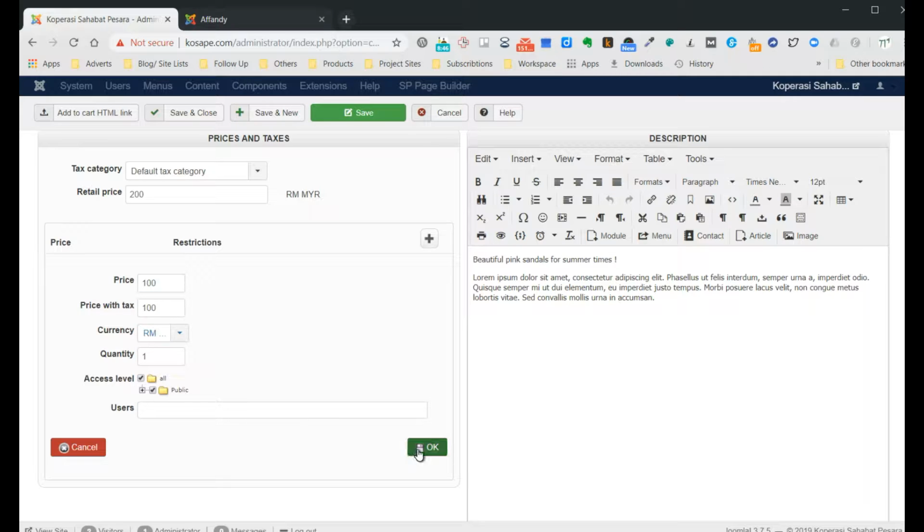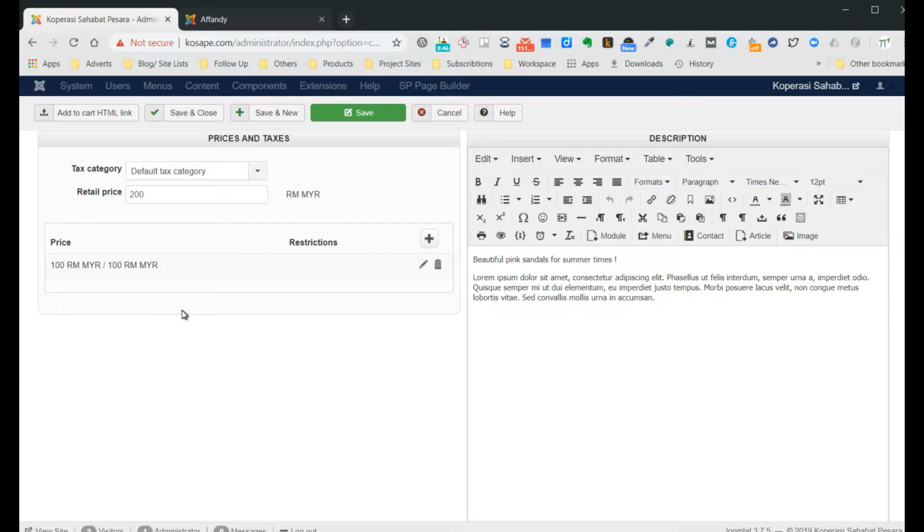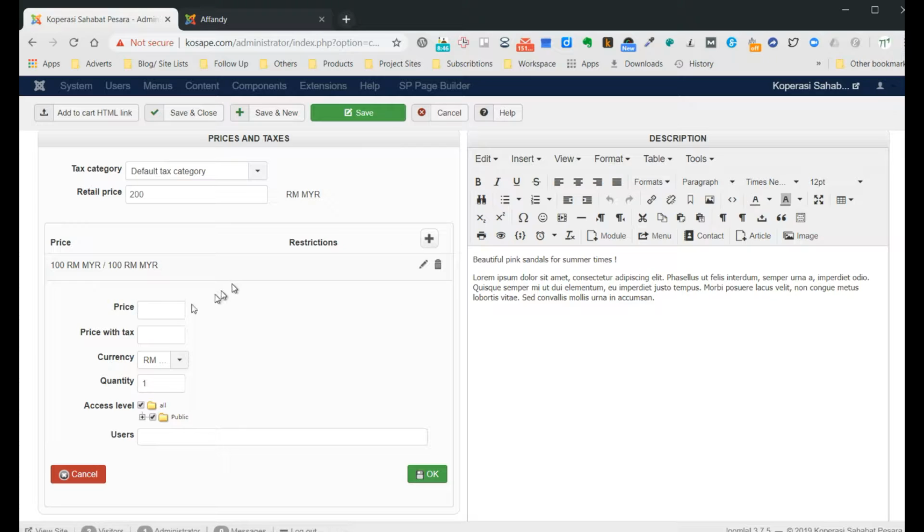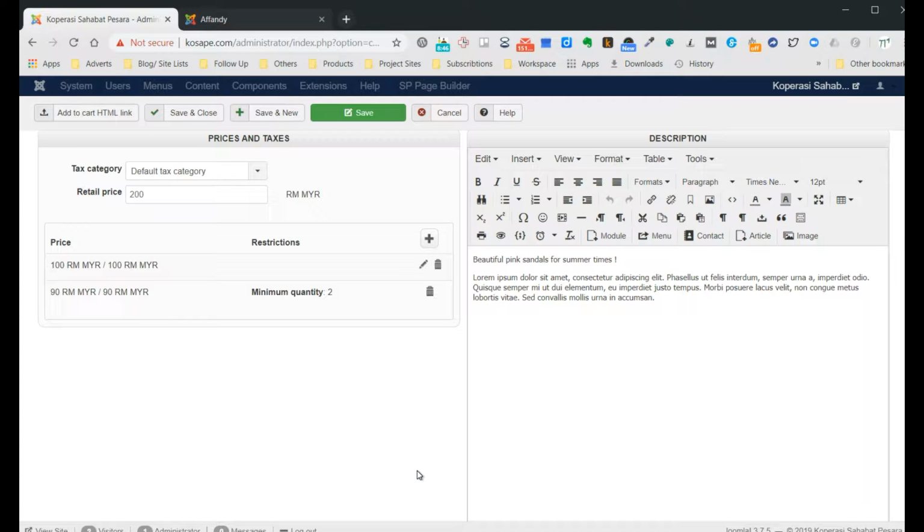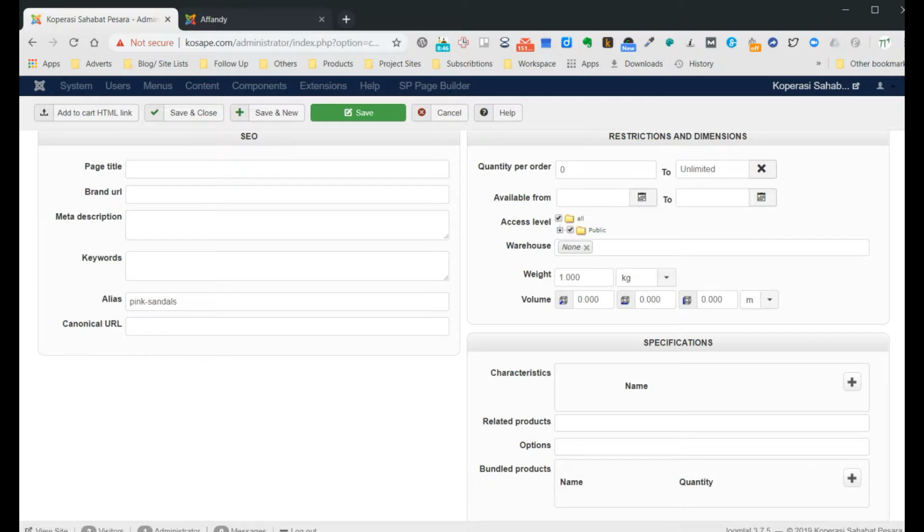Ringgit. If you buy one shoe at a time, it's going to cost you 100 ringgit. But if I were to buy 2 shoes at a time, I will reduce that price down to maybe 90 ringgit. But you have to buy 2 shoes at a time. So you could say minimum quantity of 2 entitles you to buy this shoe at 90 ringgit. There's a lot of other things that you can do over here.